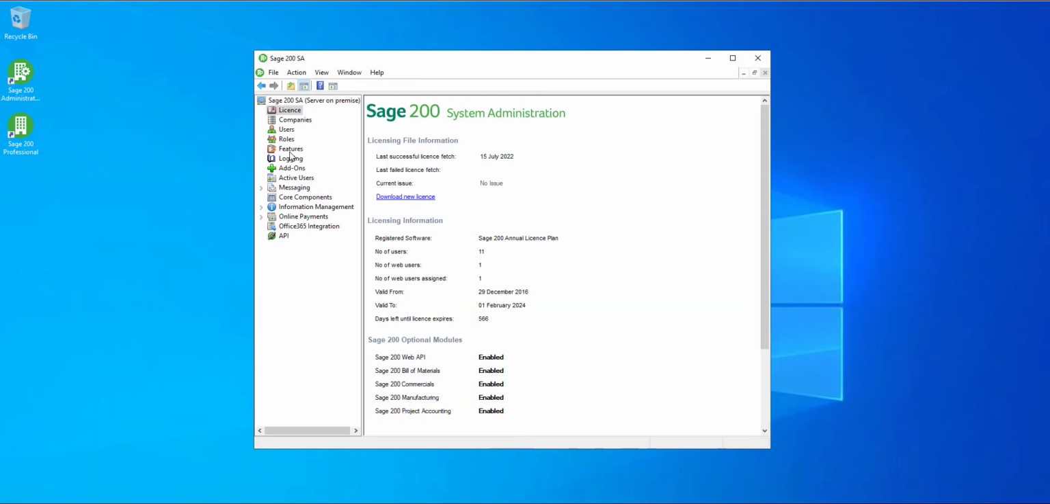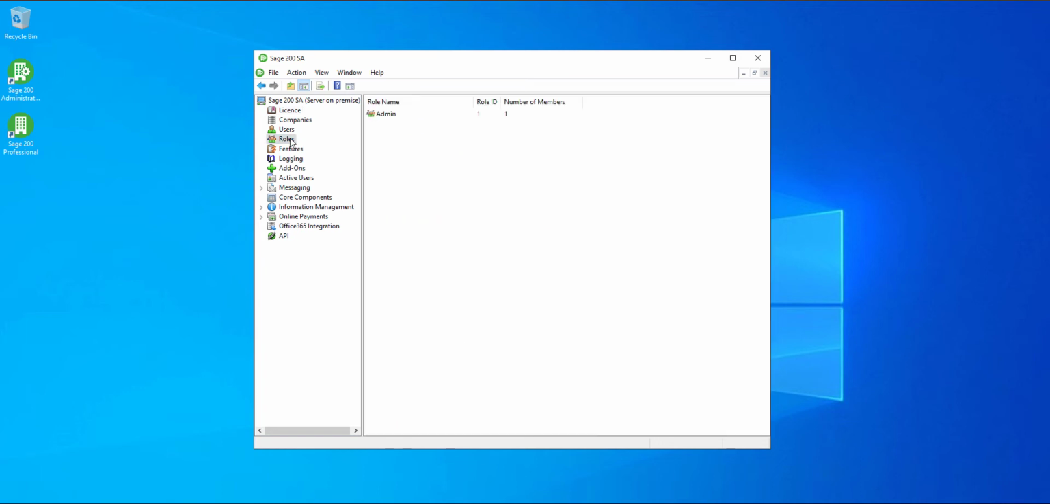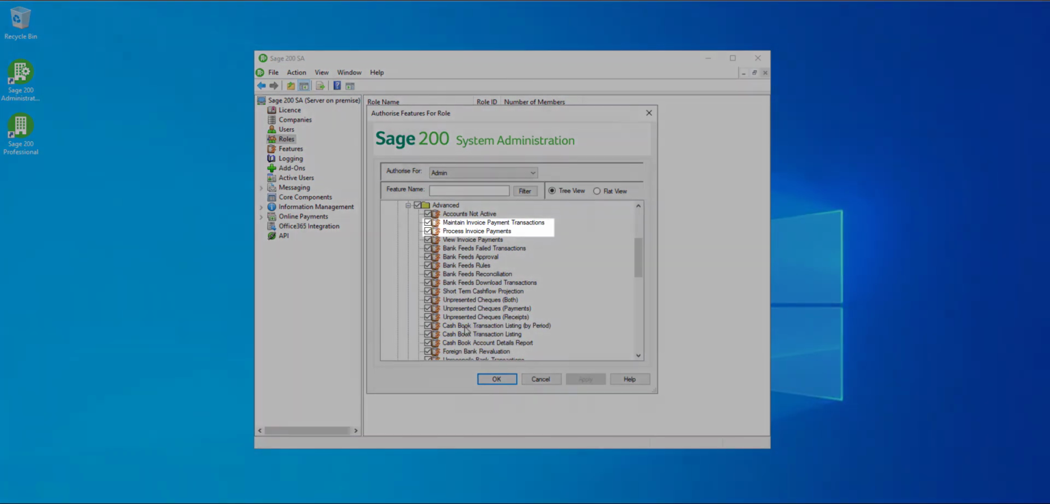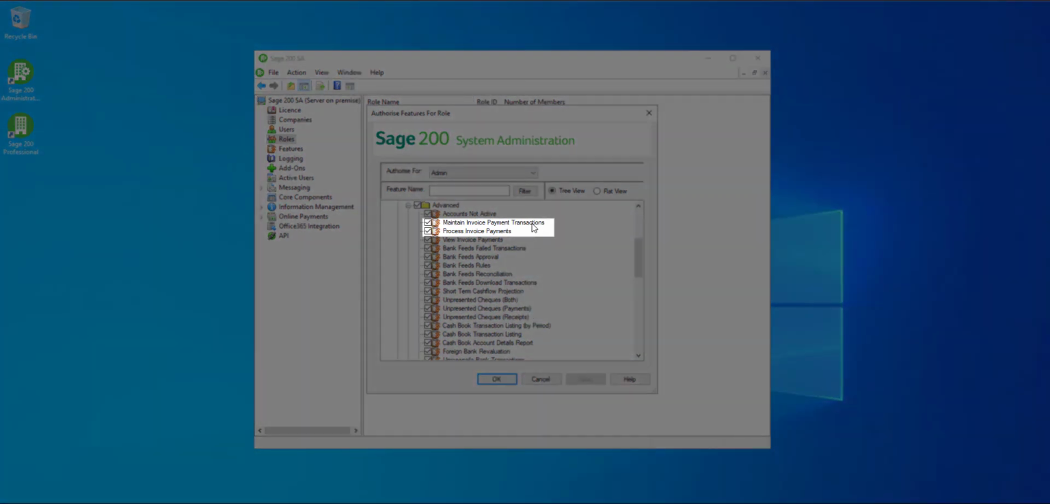You may want to control user access to invoice payments. To do this, you'll need access to System Administrator. Open Roles, then right-click the role that you need to manage the access for. Now click Features. Depending on the access required, the user will need to have access to one or both of Process Invoice Payments and Maintain Invoice Payment Transactions.